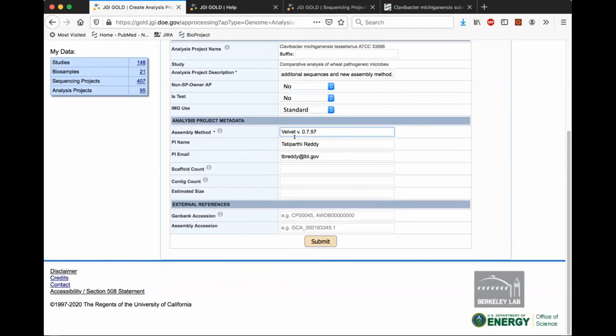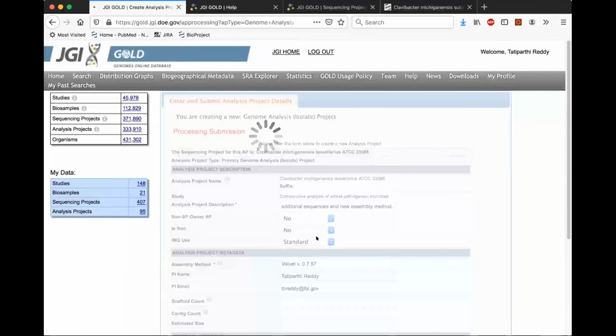Assembly method is a required field, and you need to provide it in the specific format like you see here, with the version number. Whenever you have questions or doubt about what to enter, and you see this tooltip, you can mouse over it to see with examples how the value is going to look. The PI name and the email are already pre-populated here. And for external references, I'm just going to enter the GenBank ID and the assembly accession here and submit.